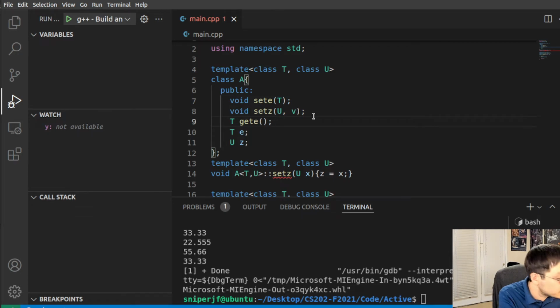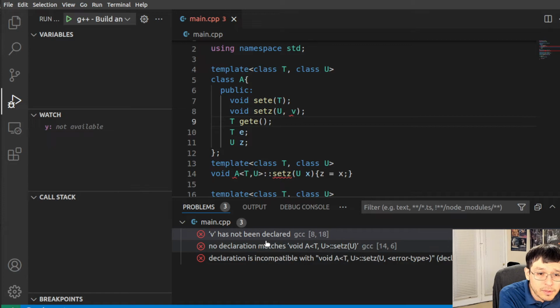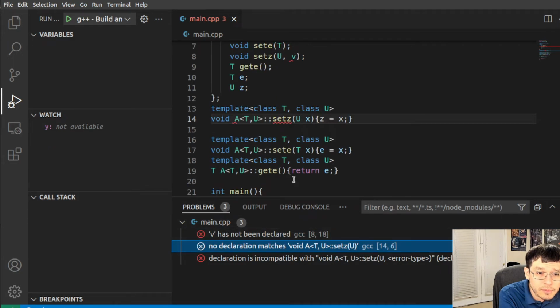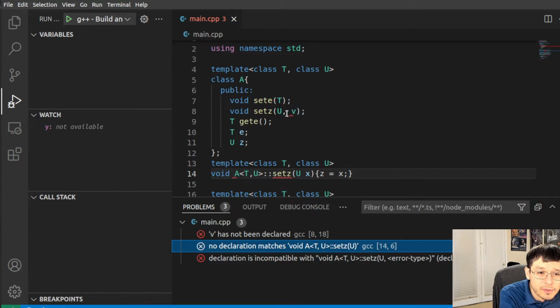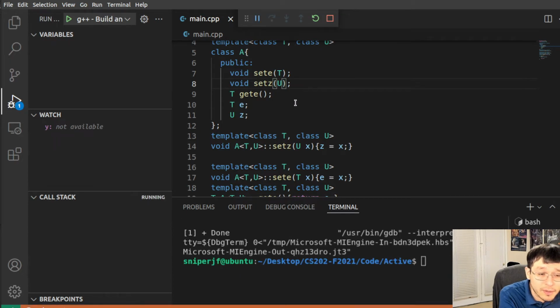And let's see what else. V has not been declared. Where did V come from? Why is there a V here? I don't remember why I put that there. I forgot, I don't know where that came from. But anyways, whatever.